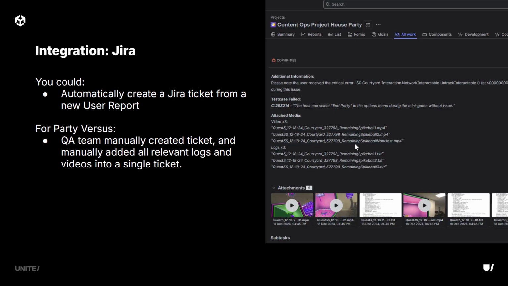In this case, we've got 3 video files, 3 text files representing those logs, and this becomes very easy for us to really understand what's going on. The engineer who is getting the Jira ticket can understand what is happening with this particular ticket and create a solution that they feel confident about.